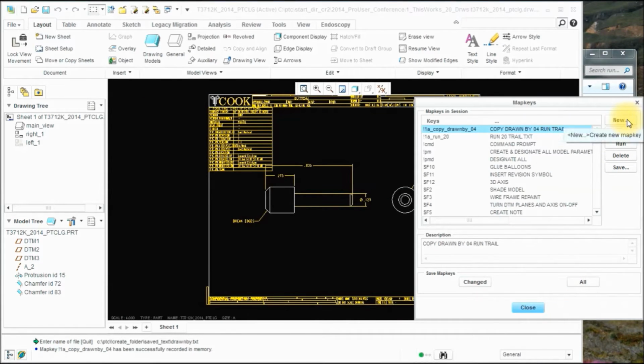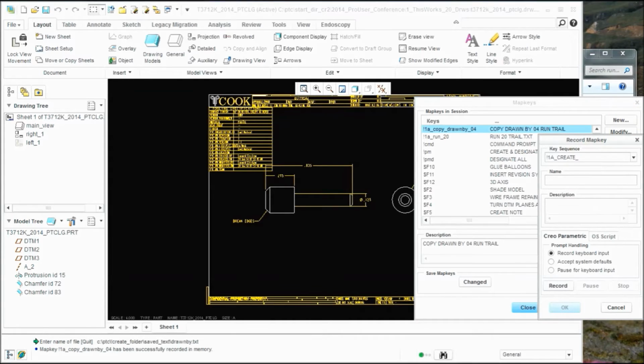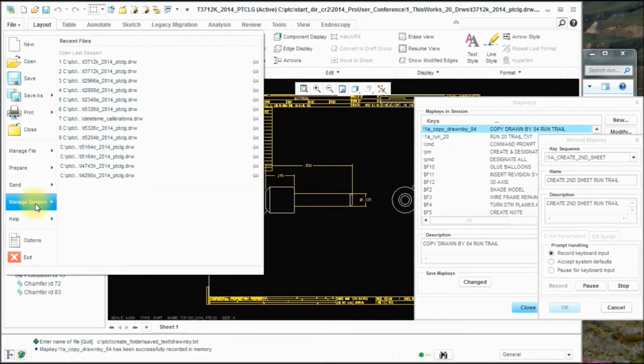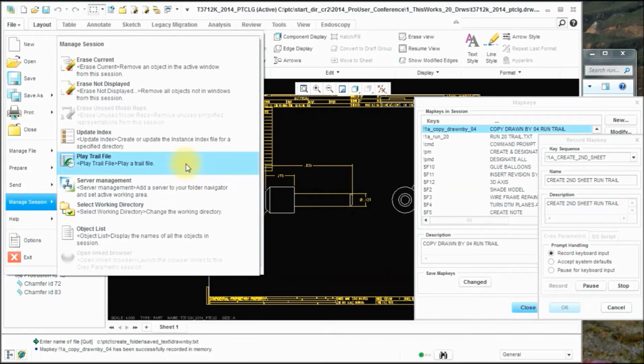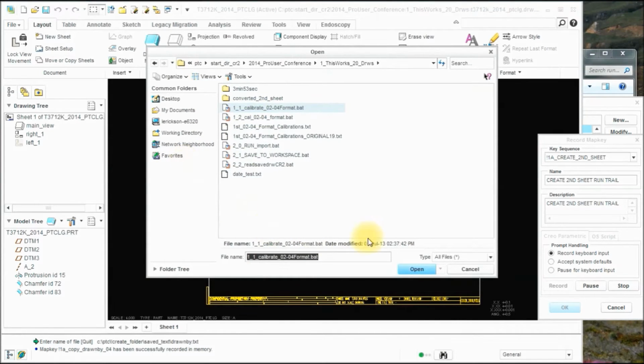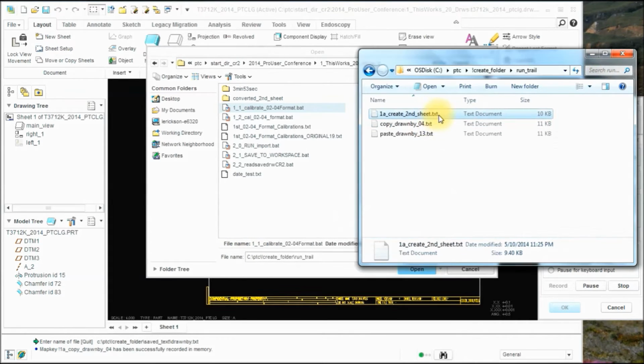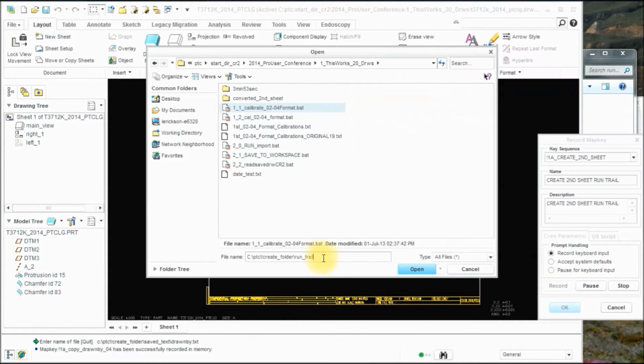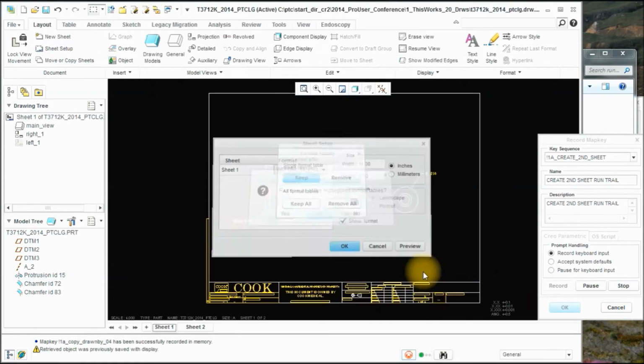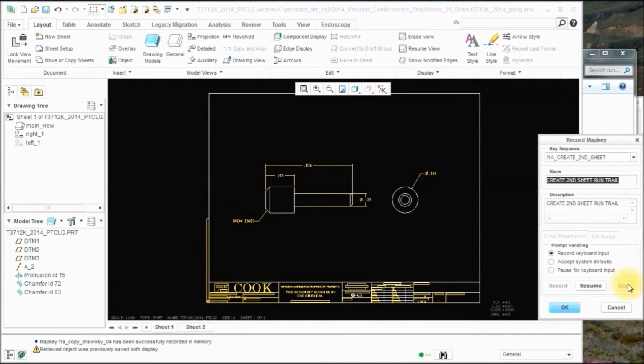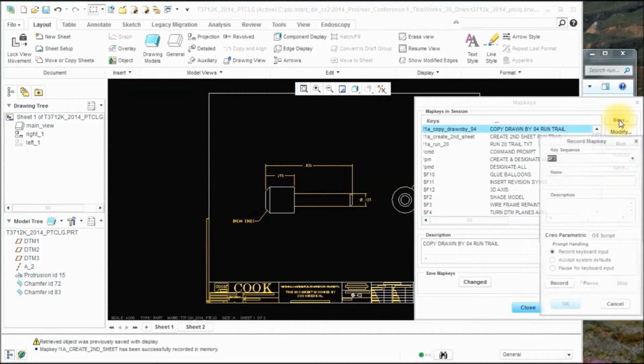And now let's create a new one to create the second sheet. And now let's record that keyboard command. It's also going to be to open up a trail file or play a trail file. Once again, give it the full file path. It ran that one. Let's create a third trail file now.